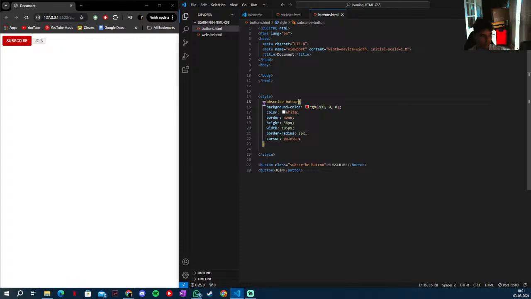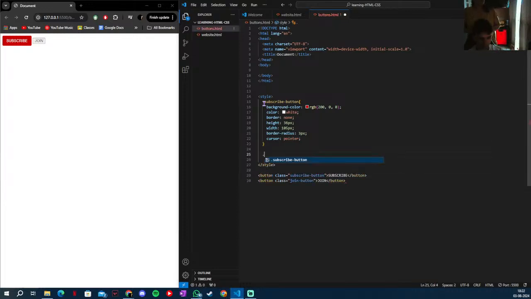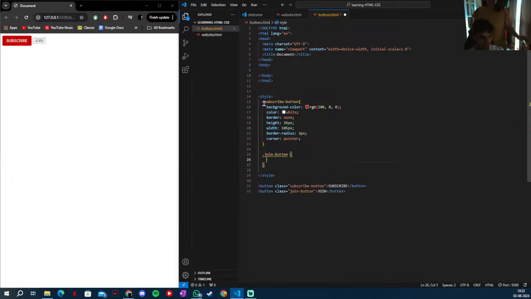So to target a class in CSS, we can start with a dot, and then we're going to type out the class name. So we're going to type out subscribe-button. According to CSS syntax, if we start this code with a dot, that means we're going to target a class name instead of an element name like button. So here, we're going to start targeting just any element that has the class subscribe button.